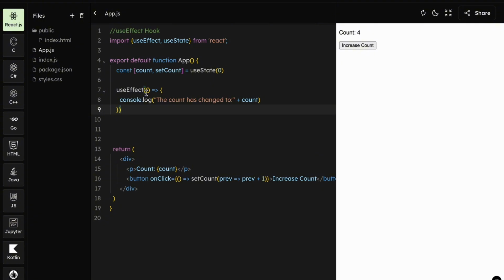Now, mind you, use effect has downsides. It has its side effects. Like it has a lot of side effects, but I won't talk about that in this video. Maybe in my next video, I'll talk about the side effects of use effect.